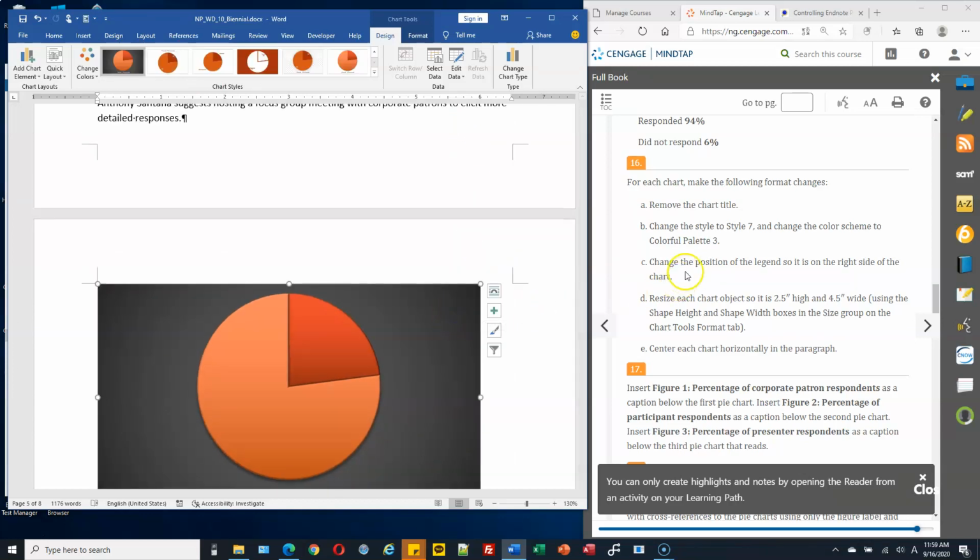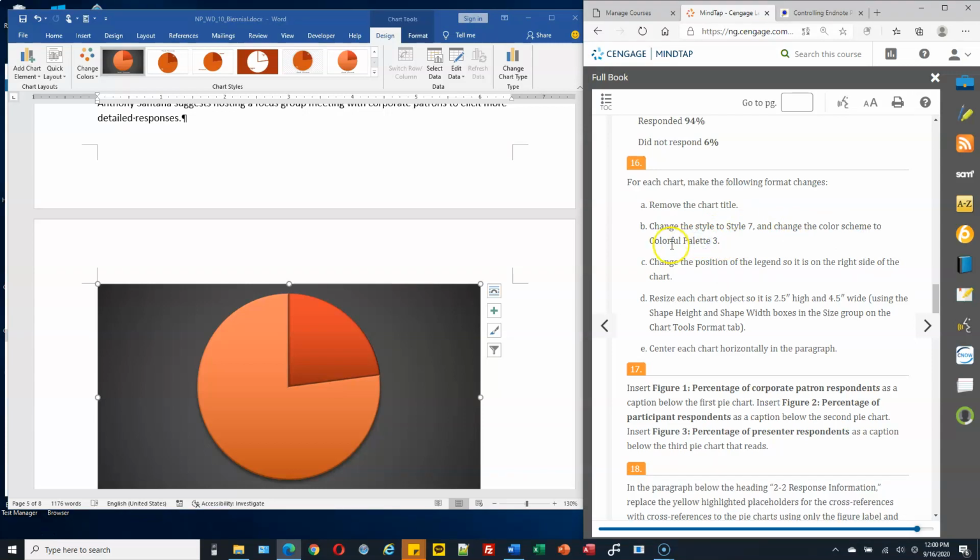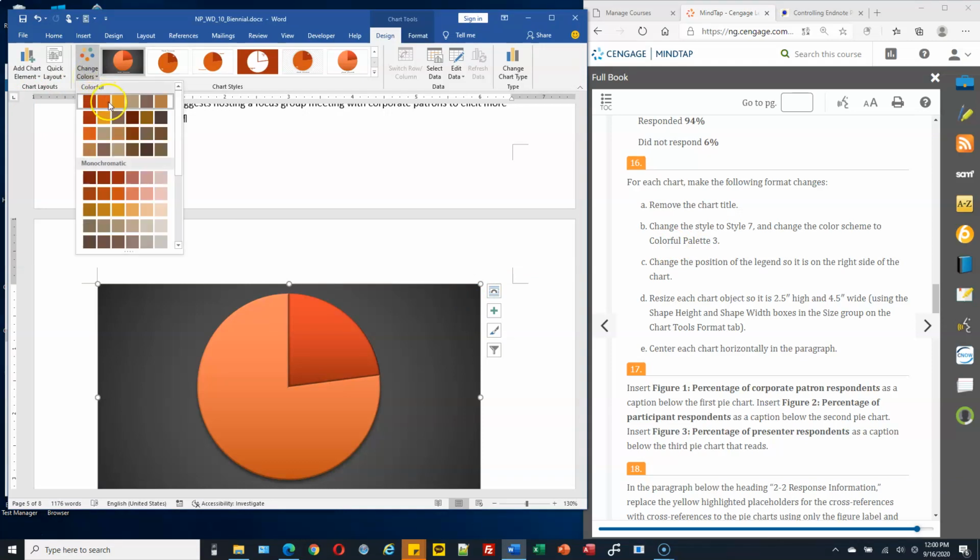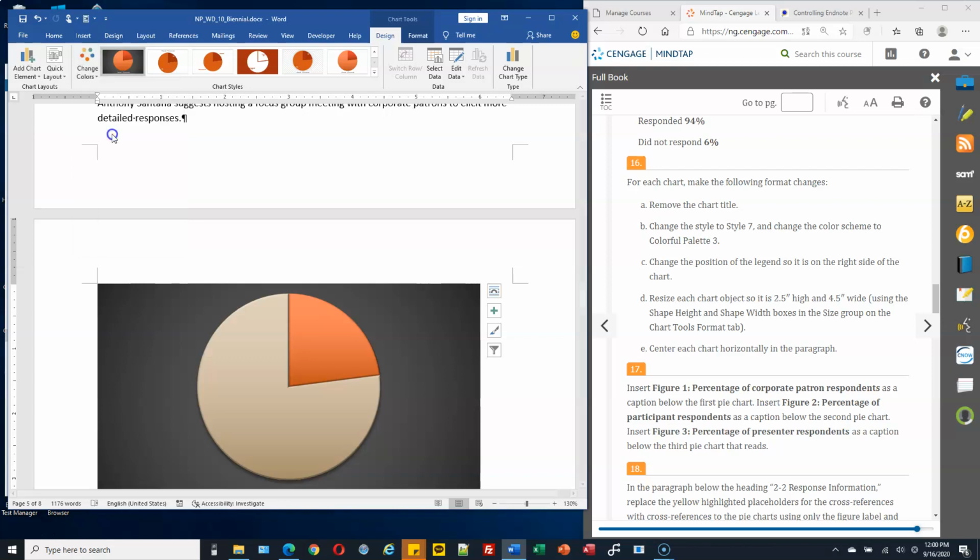Okay, let us see. Change the position. Okay, position is on the right side of the chart. Wait a second. Oh, sorry, we have to do one more time. Another one. The color scheme is colorful palette 3. So the colors: click change colors and then select the colorful number 3. So select the third one, third row.